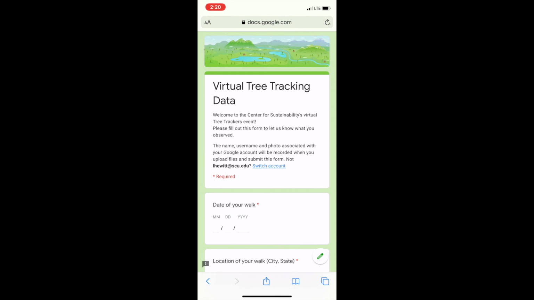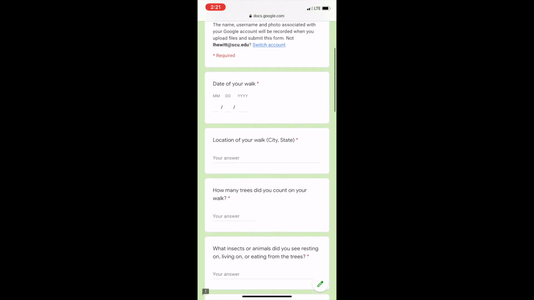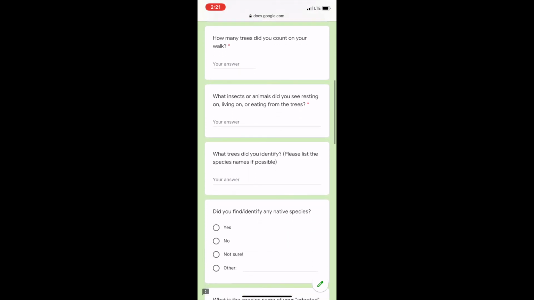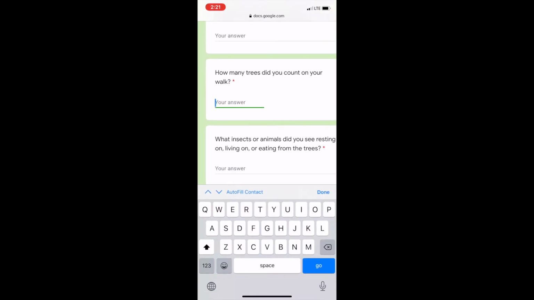Finally, I'll be filling out my Google form really quickly. So first you'll enter the date of your walk and the location where you took your walk. And then next will be the number of trees that you counted. So as I mentioned earlier, I found about 160 trees. So I'm going to type that in there.